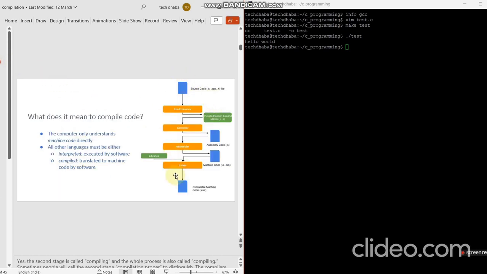We have pre-processing, compilation, assembler, and linking. Each of these steps is bifurcated. So when you write code, you write in .c or .cpp, and then you convert it into .exe. A .exe you cannot read with human eyes. I'll demonstrate that also, right? So what is the benefit? There are a few stages in between which convert your .c into .exe, which is nothing but your binary code, machine code. Okay, so first step is pre-processing.